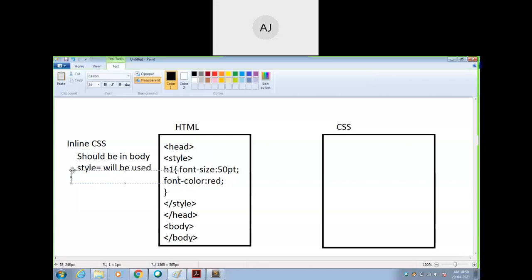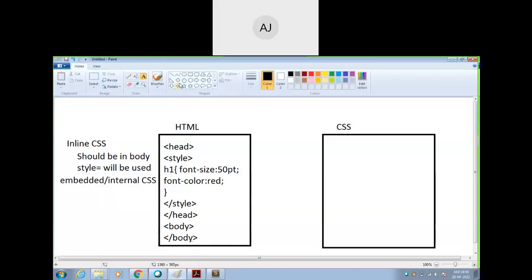what we have? Embedded, or there is one more name, internal CSS. Please remember these names, embedded or internal CSS. Now what are the points for this? So first of all, what is the first point?